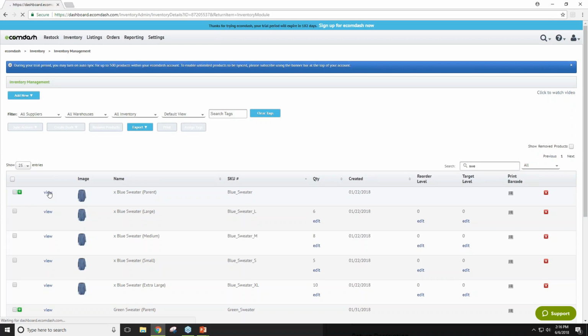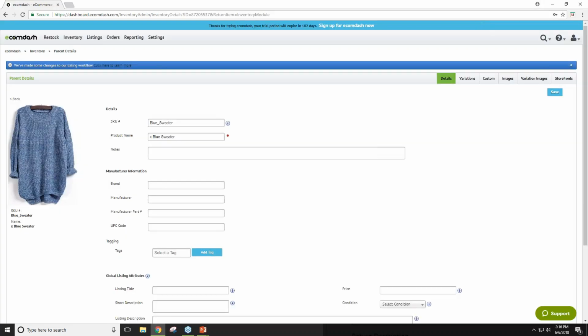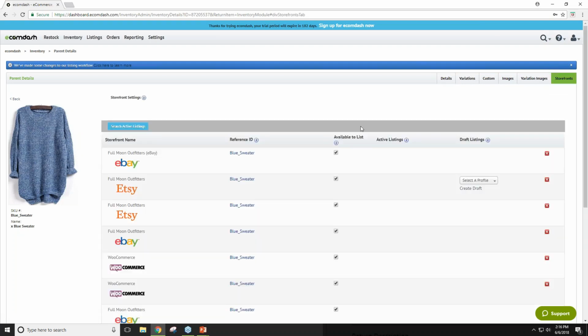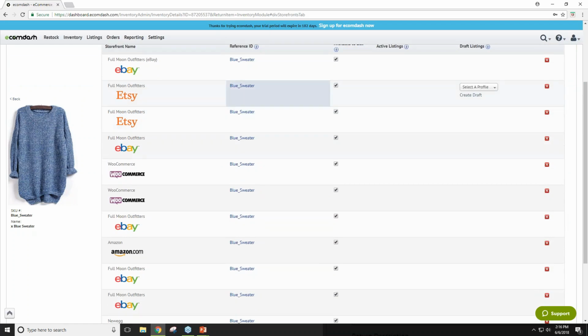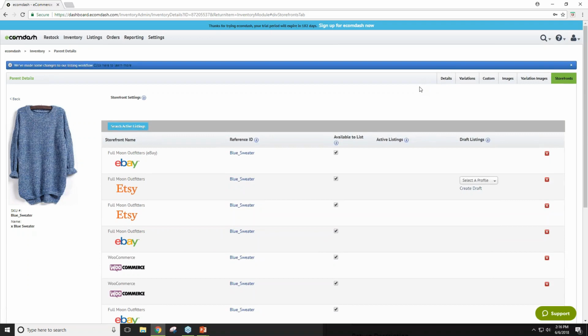We'll click on View to go ahead and access the product details page for this product. And then we'll navigate over to the Storefronts tab. Now, the Storefronts tab is going to show you what storefronts this product is active on, and what storefronts this product is in a draft status for. Now, you'll notice that this product is not listed anywhere currently, so we have a totally clean slate to work with.